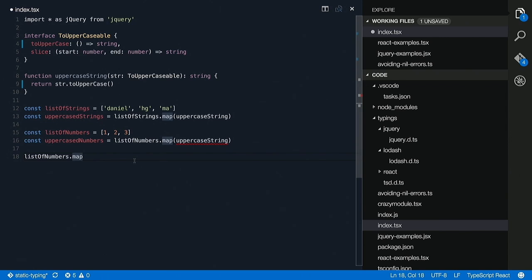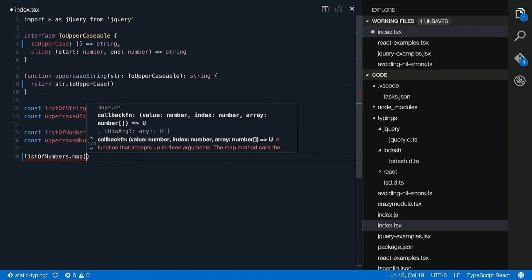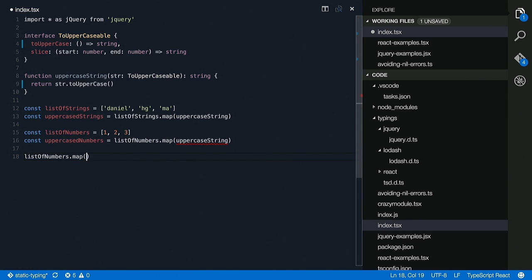Another thing I want to show you is some of the IntelliSense stuff here. I'm calling map on a list of numbers, and I hit Control Space. I'm going to get information on what map does. So map, I can see here, takes a callback function, and that callback function, the first argument is the value, and it's a number. The second argument is the index, and it's a number. The third argument is an array of numbers. So this is just a regular old JavaScript map function. You can look it up, Mozilla's got great JavaScript documentation. But it tells you some really helpful things here about what exactly map does.